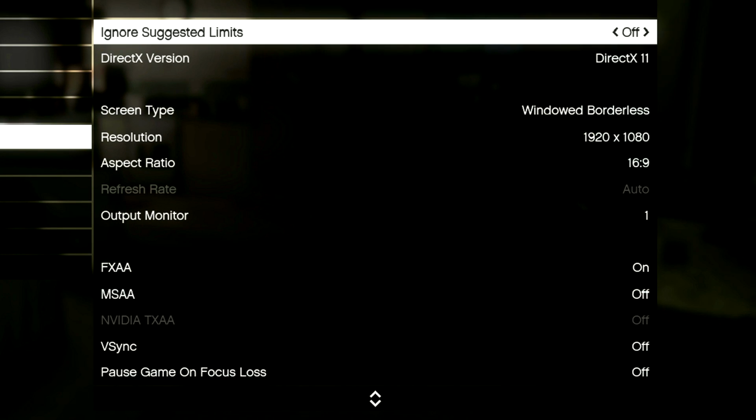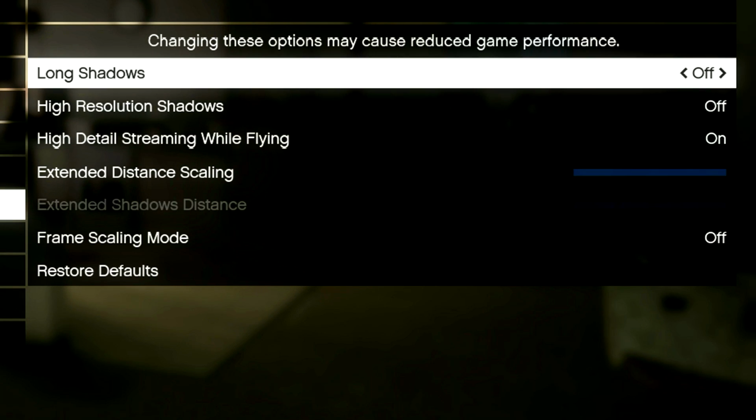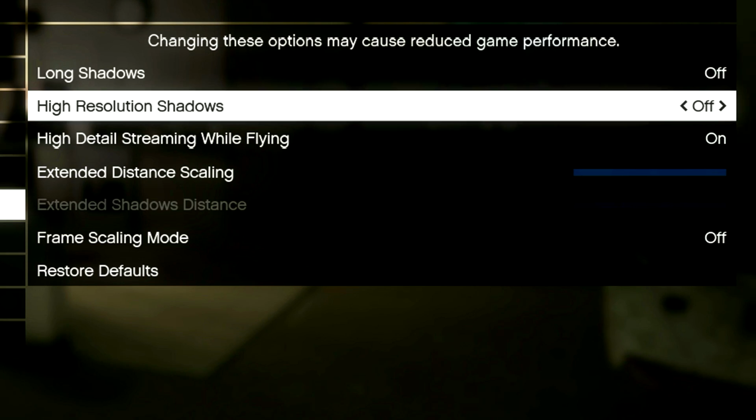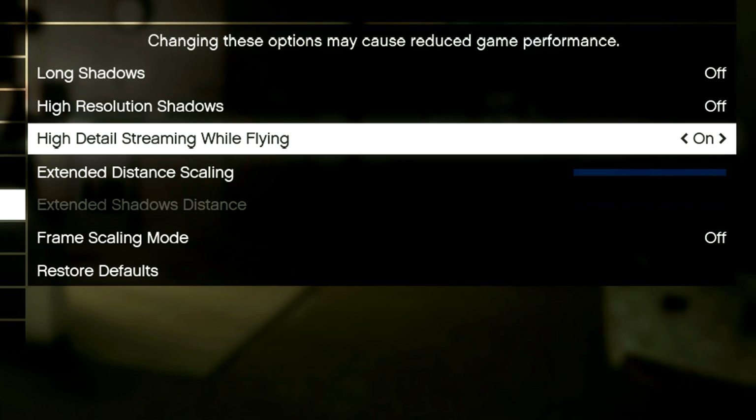And I'm gonna quickly cover advanced settings. Long shadows you want to turn off. High resolution shadows you want to turn off. High detail streaming while flying, I recommend setting this to on, just because it adds more detail while you're flying a plane. Say you look to the ground below you, which is nice.